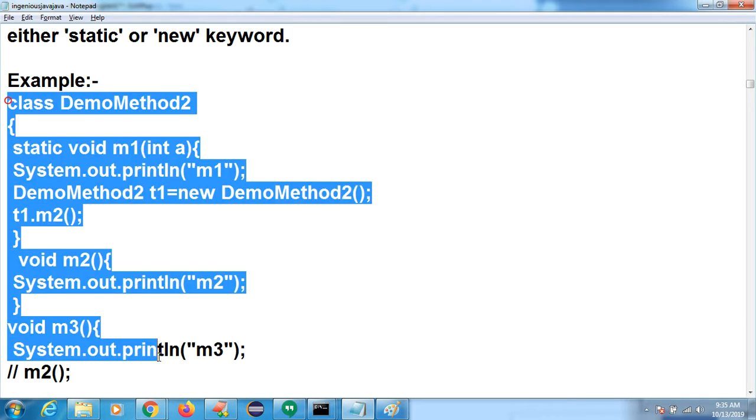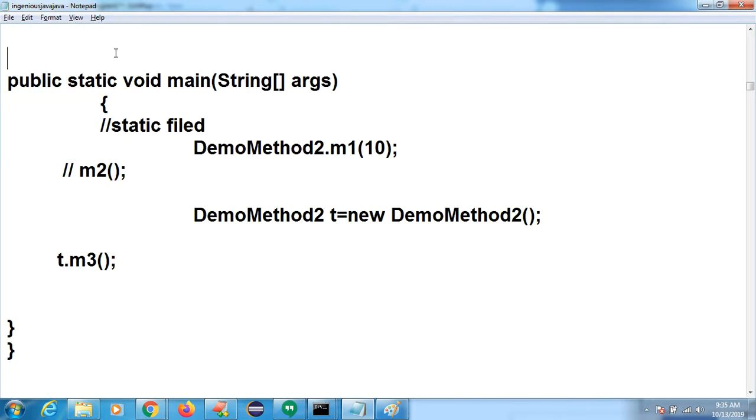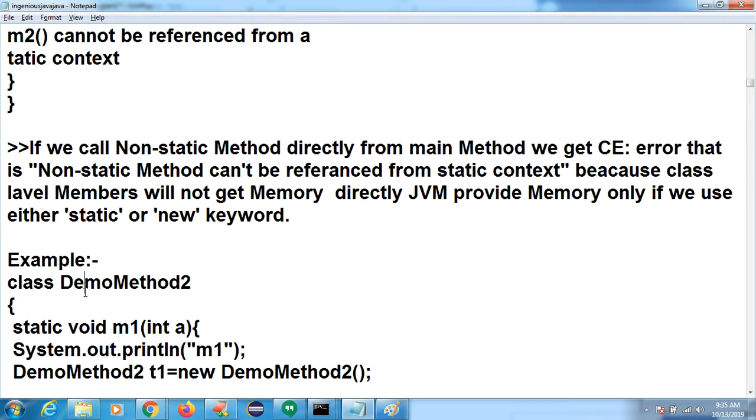So here we'll go through this example. Anything new here?